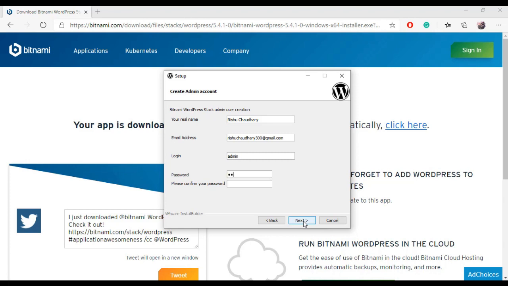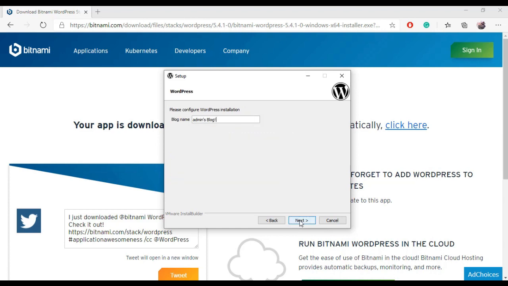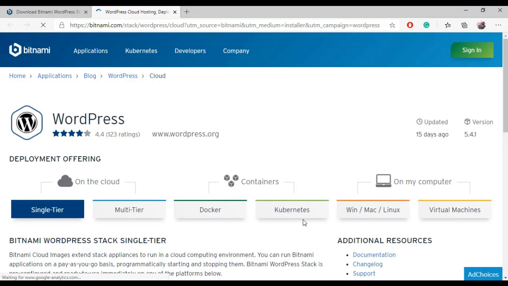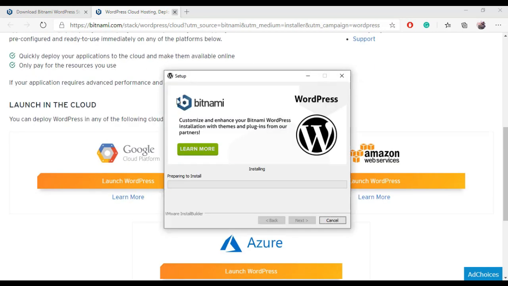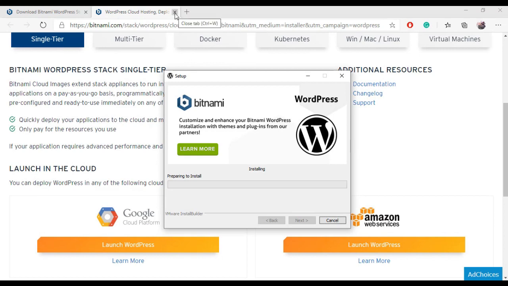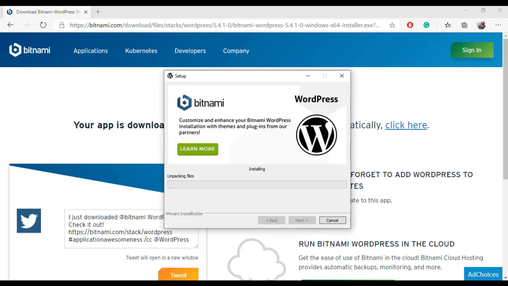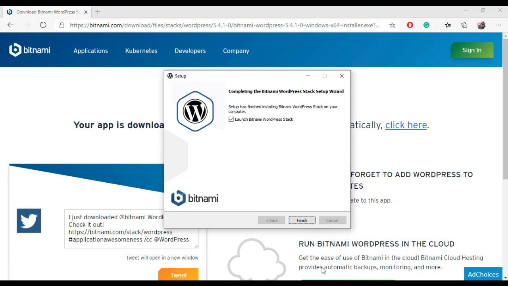Then username and password. Remember the username and password you provided. This will be needed to log in to your local WordPress site. Again, keep clicking next. And WordPress will install. Click on finish.